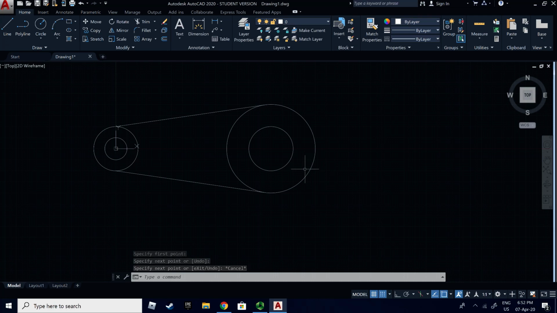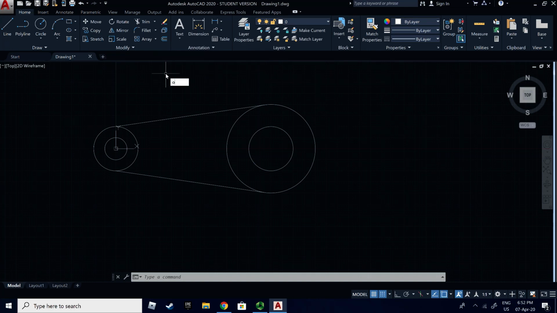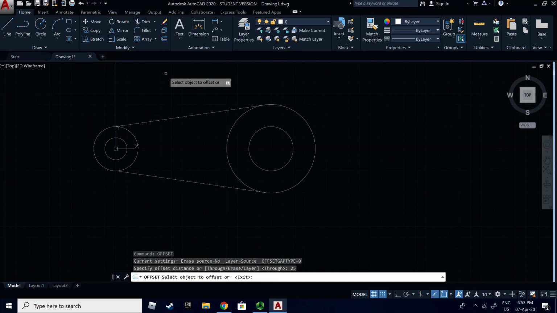Next, I'm going to do the inner part of the guide plate. You can see there will be like a trapezium there. So how am I going to do that? I'm going to use the offset command, or I can just use the command prompt offset here. You can see the offset from the upper sides will be 25, so I put the distance 25.